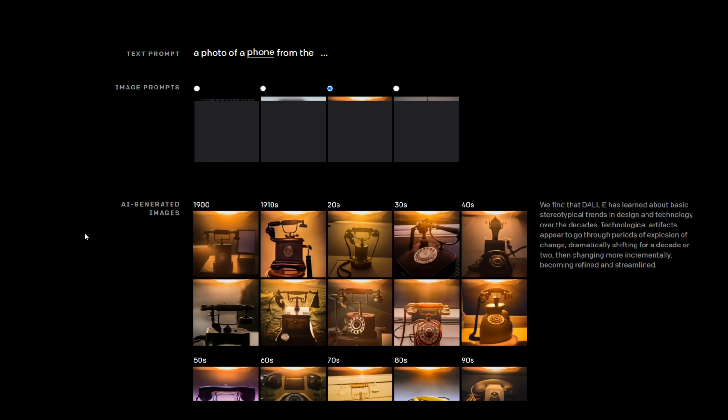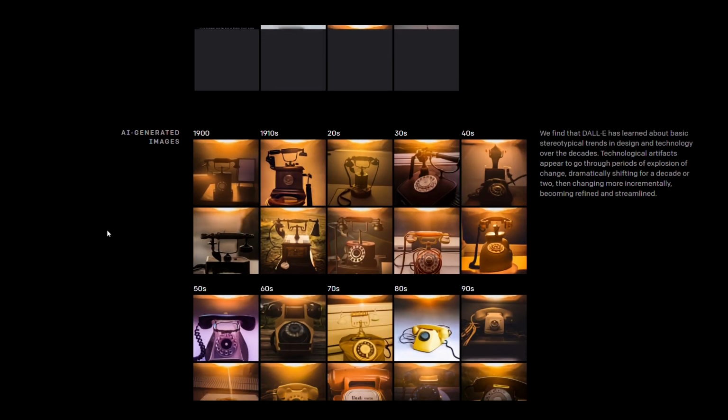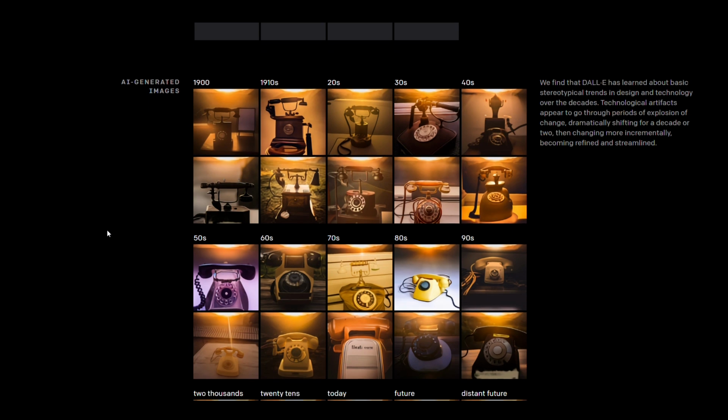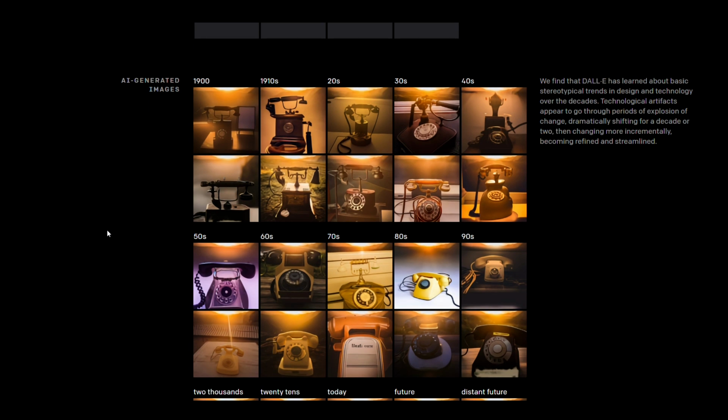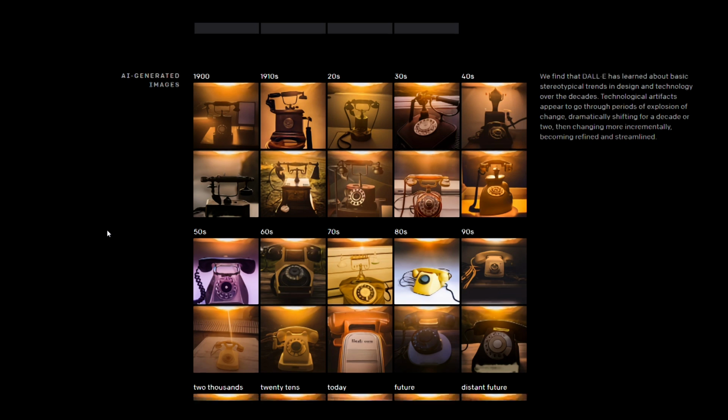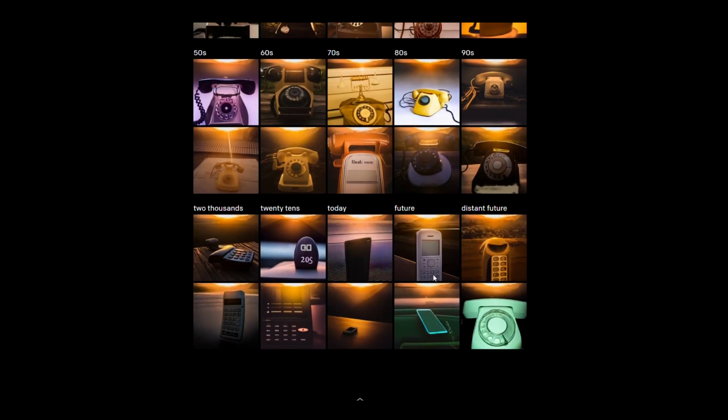Last but not least, it has some temporal knowledge too. The prompt here is a photo of a phone from the fill in the blanks. Now while it doesn't get it perfectly right, it is interesting to see that it has learned the trends in tech over these time periods. And the future and the distant future images always make me laugh. Maybe we are headed back to the indestructible Nokia phones we once liked, but I probably won't bet on it. OpenAI never ceases to amaze.